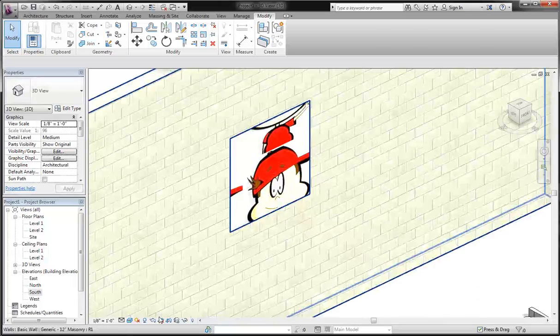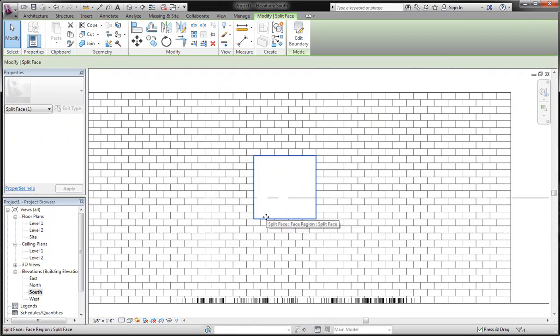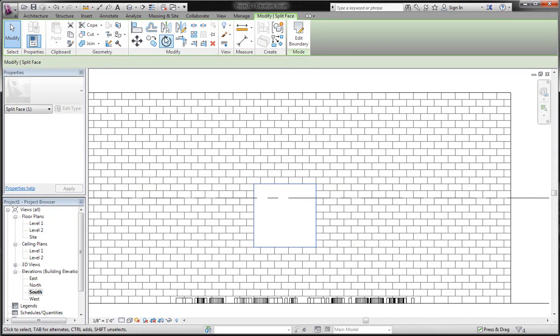Now you can see it's a little off. To fix that, for now, we'll just move around the boundaries of this. But in reality, you'd want to move around the pattern of the CMU. So let's see how that looks. Go to realistic.